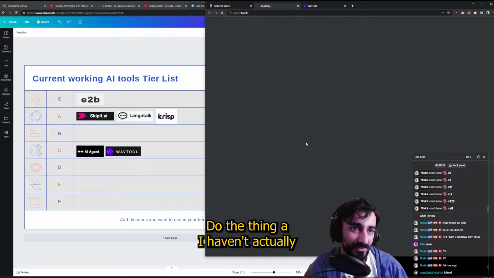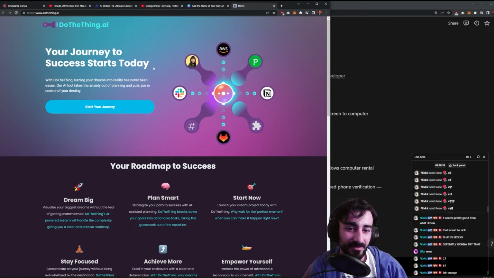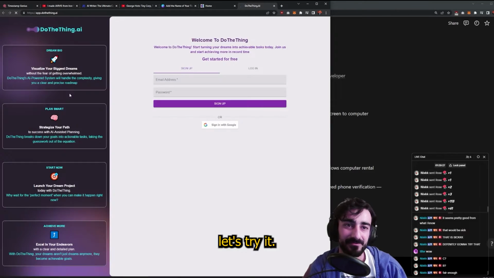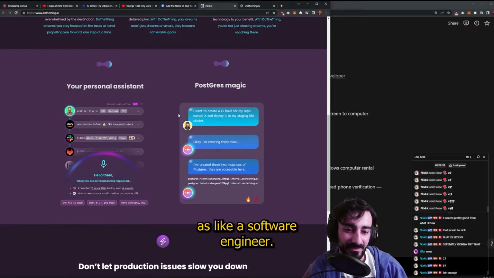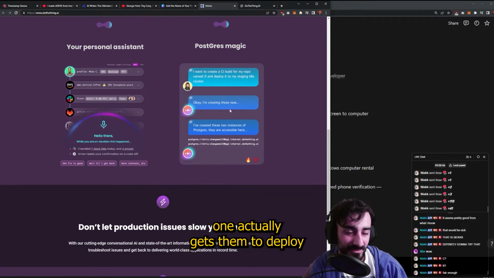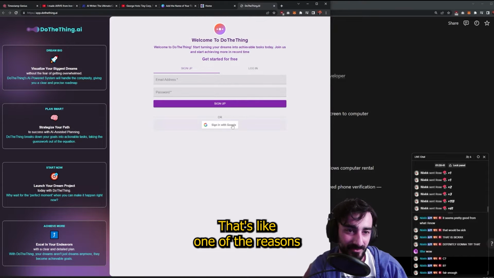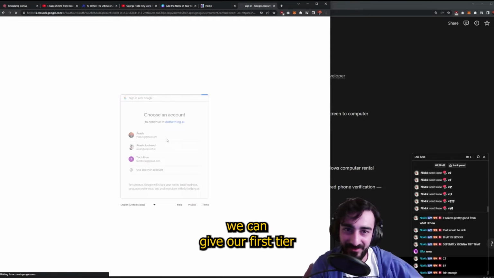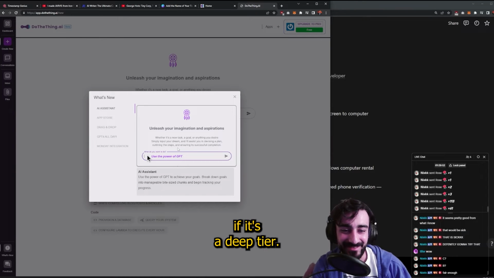Do the Thing AI. I haven't actually used this one yet. Should we try it? Might as well try it. Someone actually wanted me to try this one, so let's try it. So Do the Thing AI lets you deploy an agent that can act as like a software engineer. And look, this one actually gets them to deploy stuff. I don't know how this works, and I was a bit skeptical. That's one of the reasons why I didn't try it. But here we are. Let's try it. I could be harsh. We could give our first D tier.